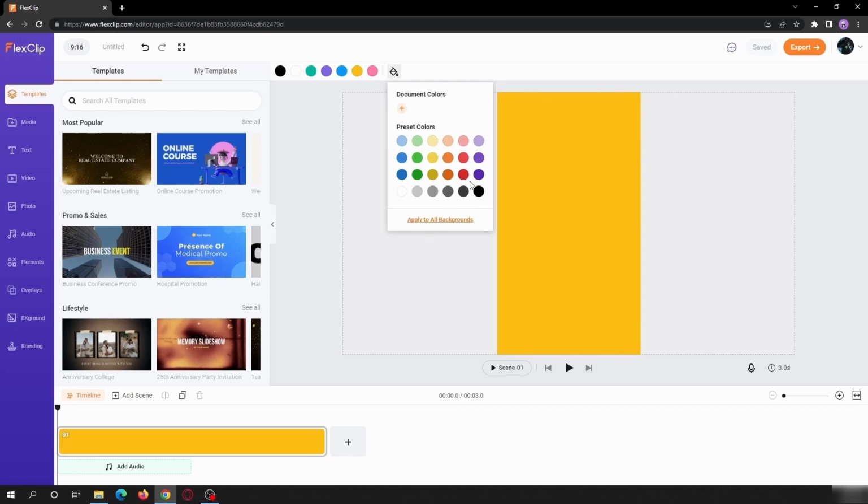If the color which you want is not available here, you can tap on plus button. You can then change the color here, or if you know the hex code, you can copy paste that hex code to apply that color as a background. It would have been nice if FlexClip had the eye drop feature. Unfortunately, it is not there. I hope in the future updates they will add it. So let's change the background color to black.